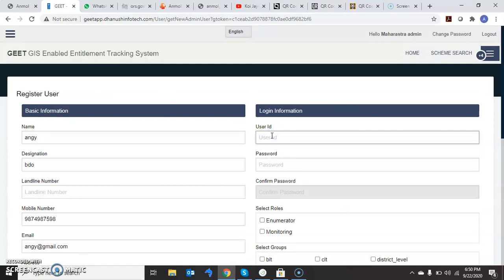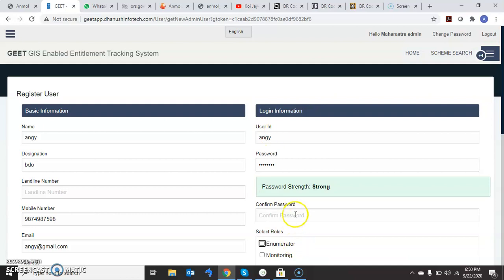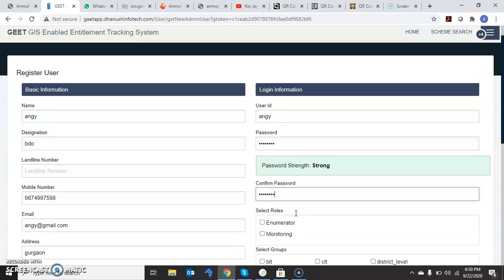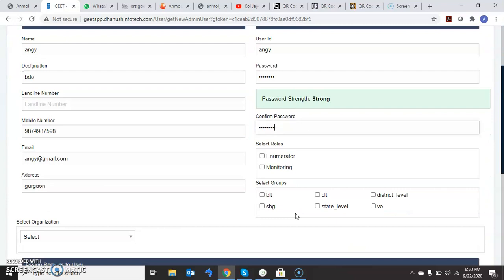Creating the user ID, then creating password for this. Confirm password. Now because we are creating an enumerator, we have to select the roles. In select roles we will click on enumerator, as we have to create an enumerator. If we want to create a monitor, we will click on monitoring.